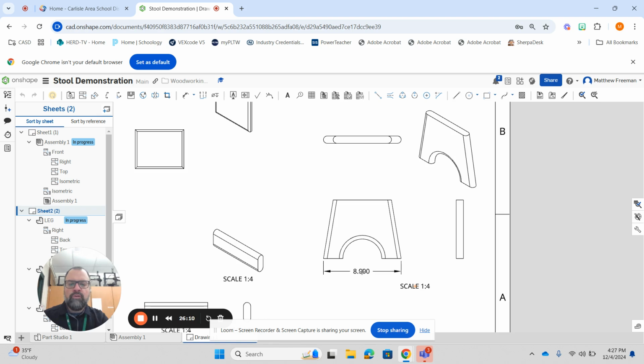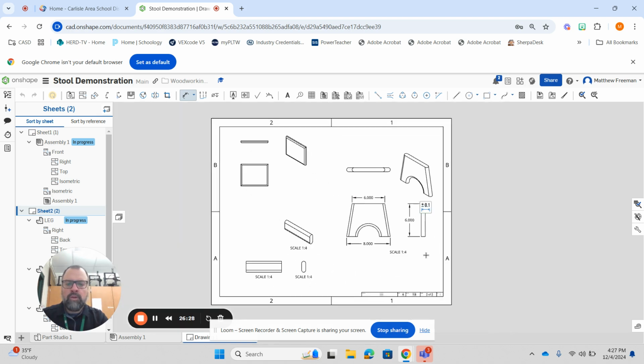And you do want to remember that whenever you're making a set of plans, your primary objective is doing so neatly. So you want to make sure that your plans are very readable. Take your time and do a good job with them. And when you're all finished up, you can print these out and make a submission in Schoology.